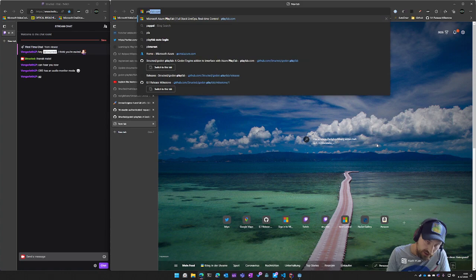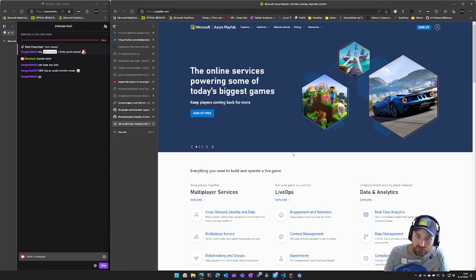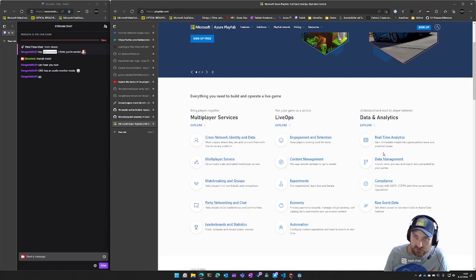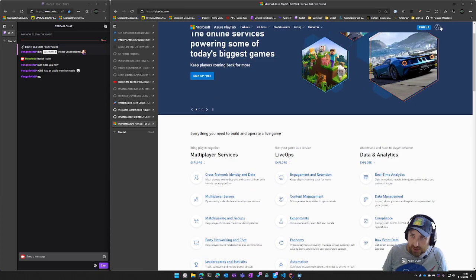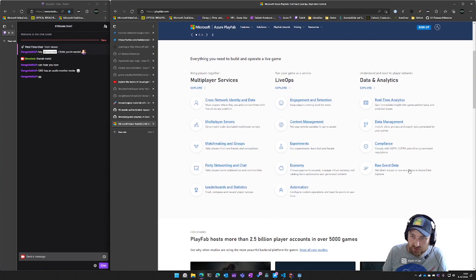PlayFab is a backend as a service platform from Microsoft. Full disclosure, I work at Microsoft. I consult in my day job. I consult AAA studios on cloud architecture and stuff and online services. So what it offers is a complete data and analytics solution, live ops capabilities, and multiplayer services.